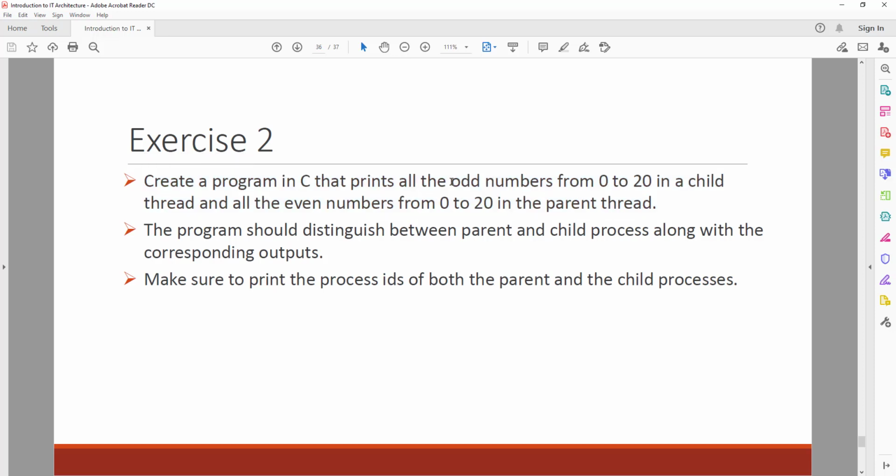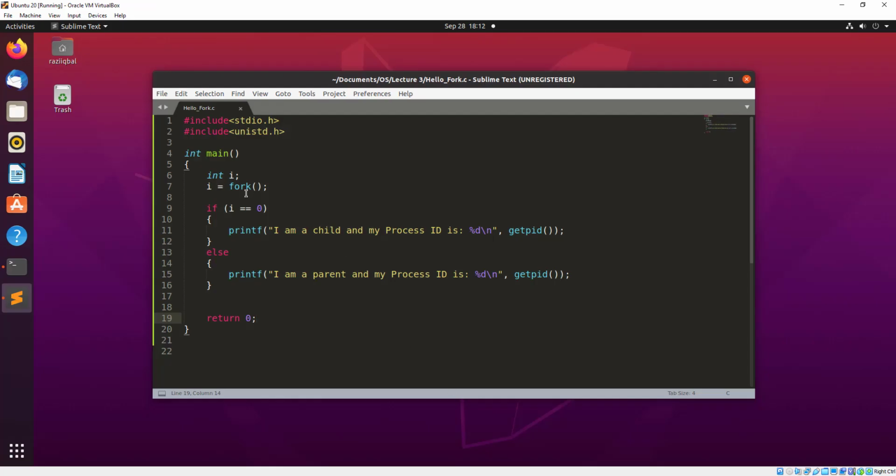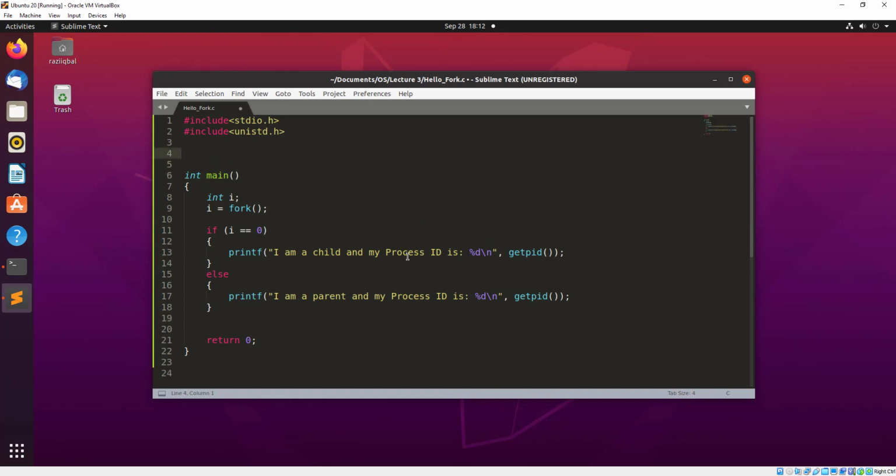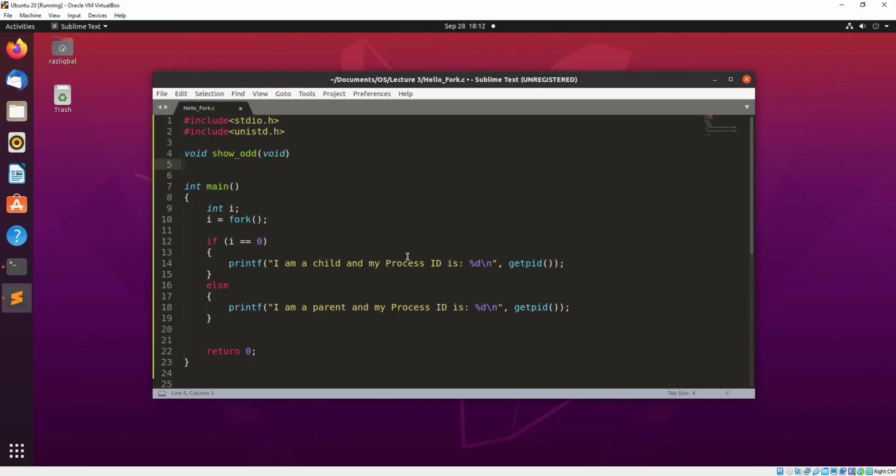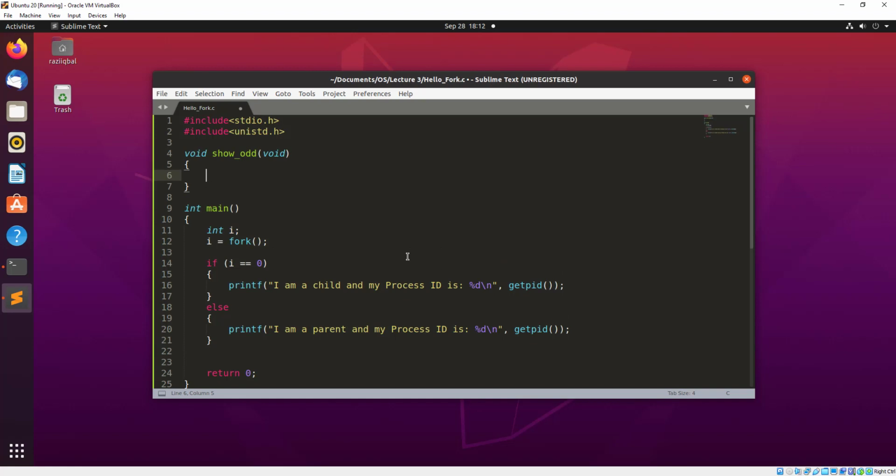We know how to generate odd numbers, we know how to generate even numbers, and it's all about calling them inside the right if statements. So let's create separate functions. Let's create a function, maybe void show_odd, and normally it's a good practice to put void inside it in C if you don't have any parameters.